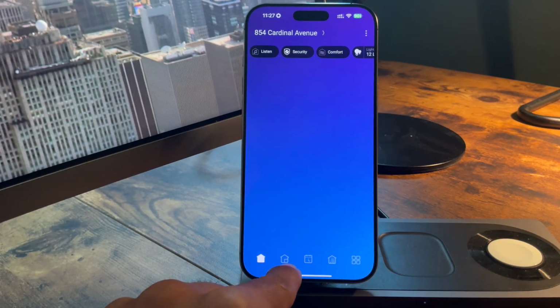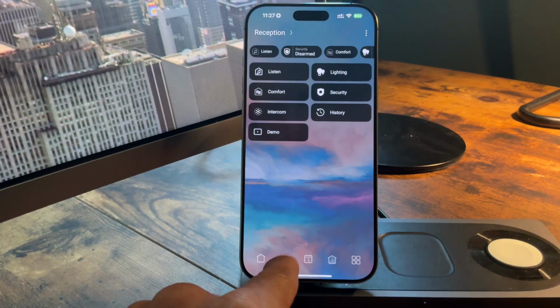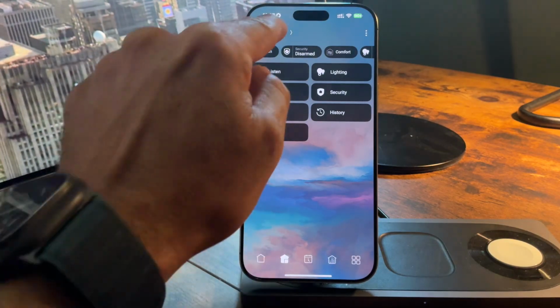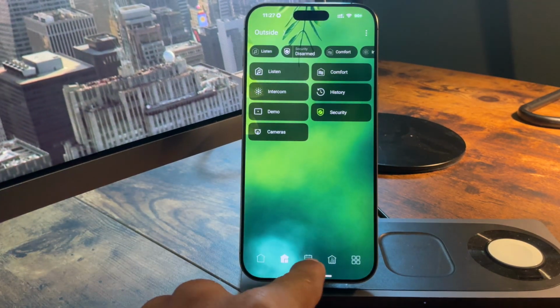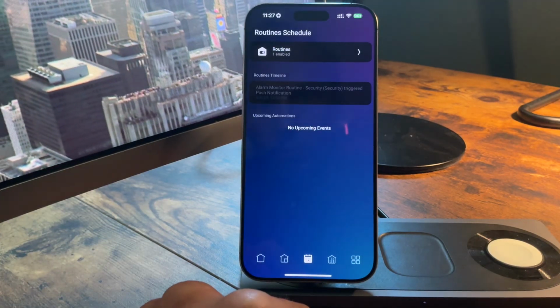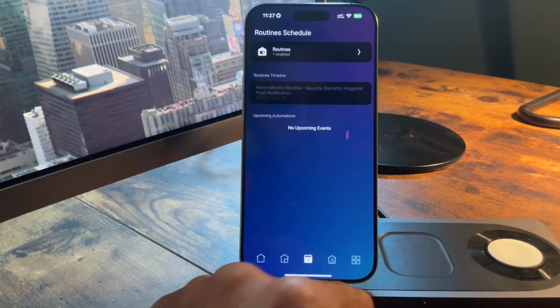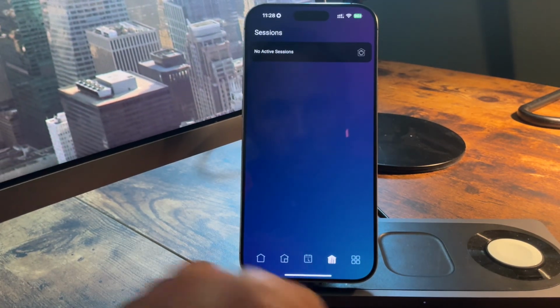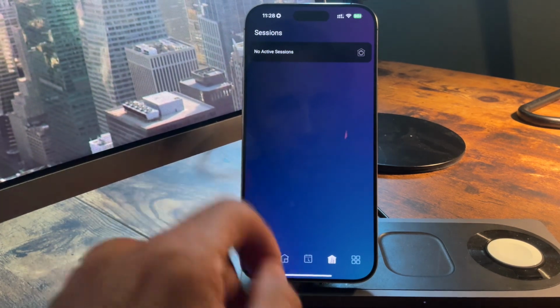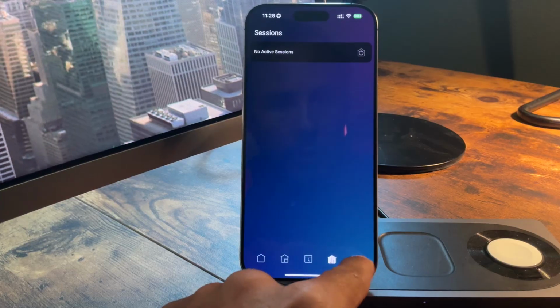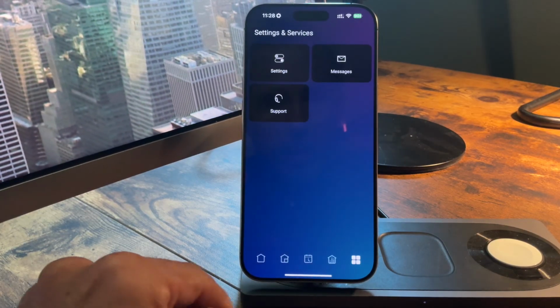The second icon on the bottom is each individual room in your house. You can select the drop down and select your rooms as you need. The third icon is your routine schedule. We'll talk about that a little bit further. The fourth icon is your active sessions. That is any audio or video related stuff that's playing throughout the house. And the last icon is your settings.